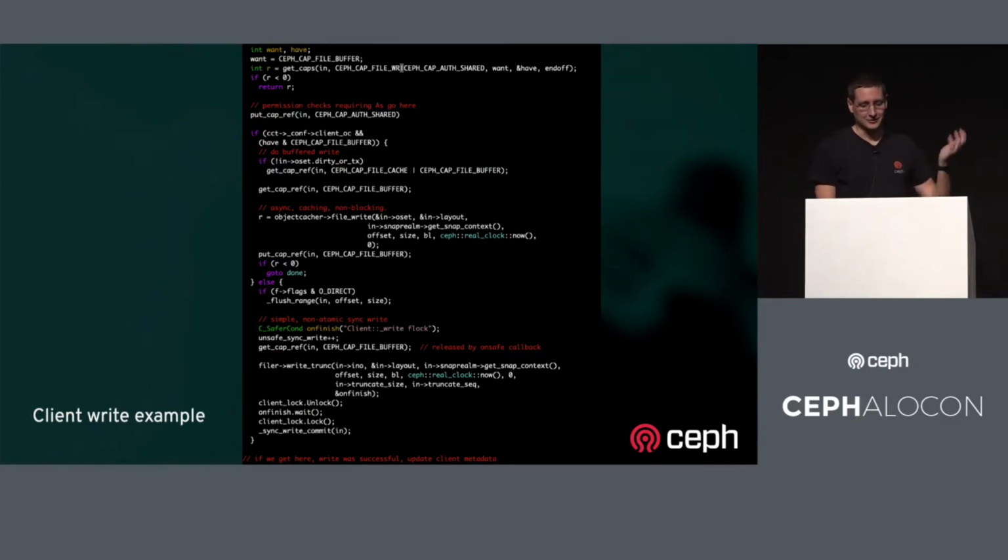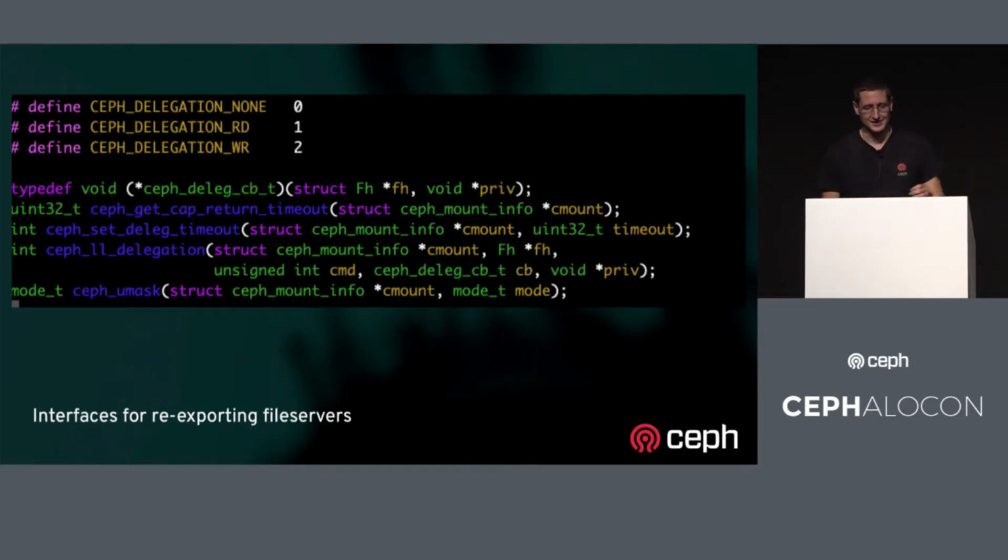There's a lot of this all over the client code because we need to check that we own the appropriate caps whenever we make use of them. If we don't own them, we need to go get them. We need to sleep while we wait for messages to come back. It's very exciting.